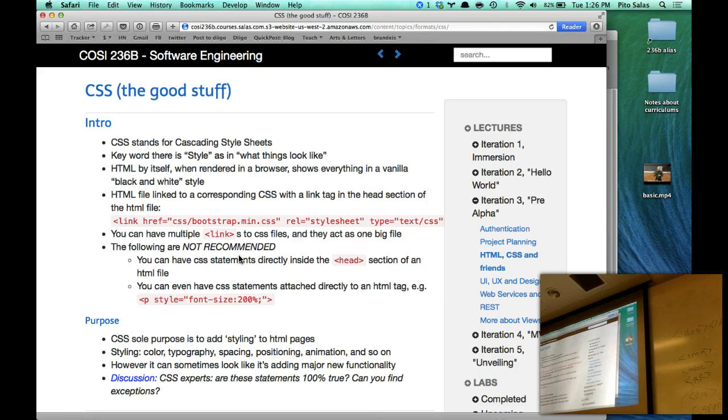Notice you can have multiple of these. So you can have a CSS file A and a CSS file B and a CSS file C, which people do sometimes for structuring the code and making it more legible. But basically they create a big honking set of CSS declarations.